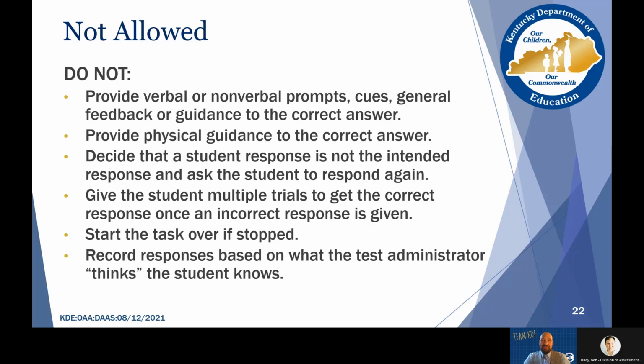It is important to allow the student to show what he or she knows independently. Here is a reminder of things that are not allowed and could result in an allegation being filed. For example, prompting correct answers in any way. Like maybe you read an answer choice and you say, "A is the correct answer." That would be considered prompting.